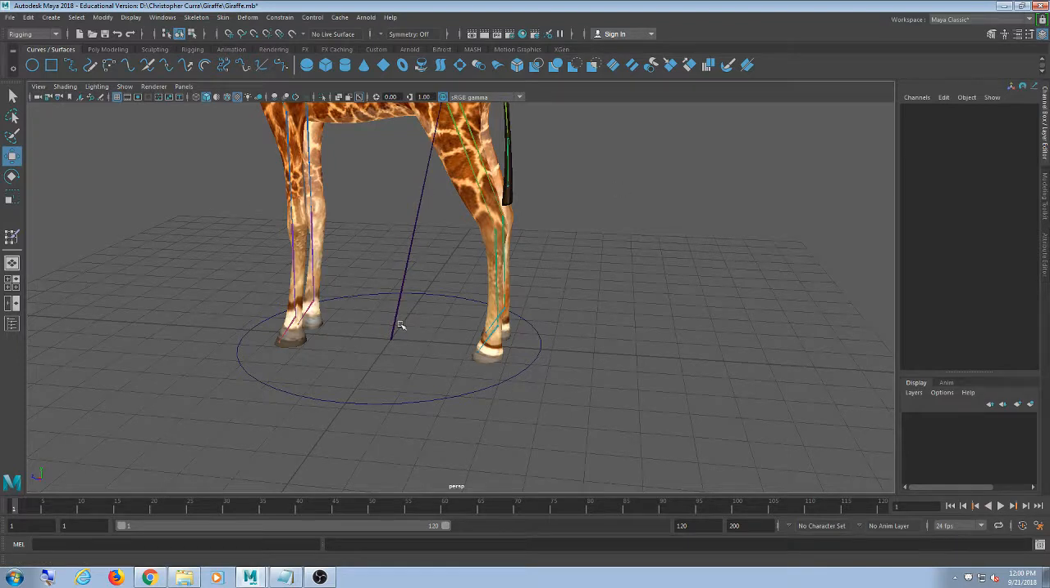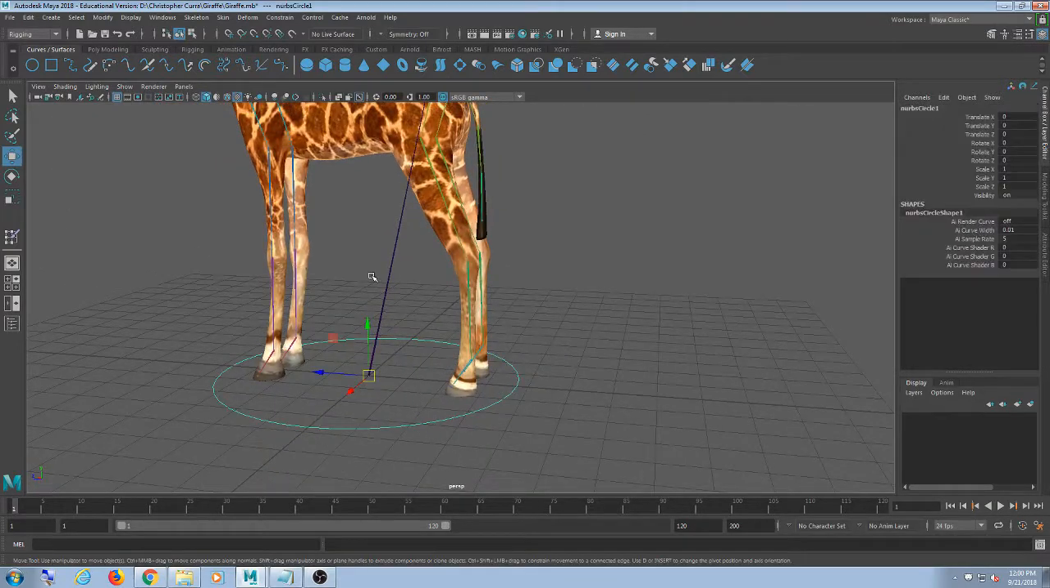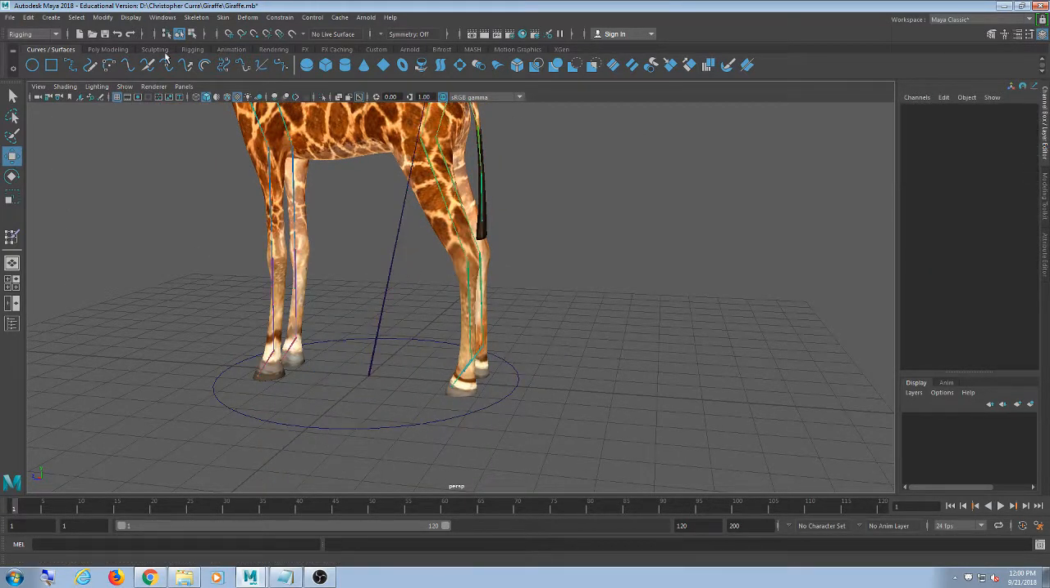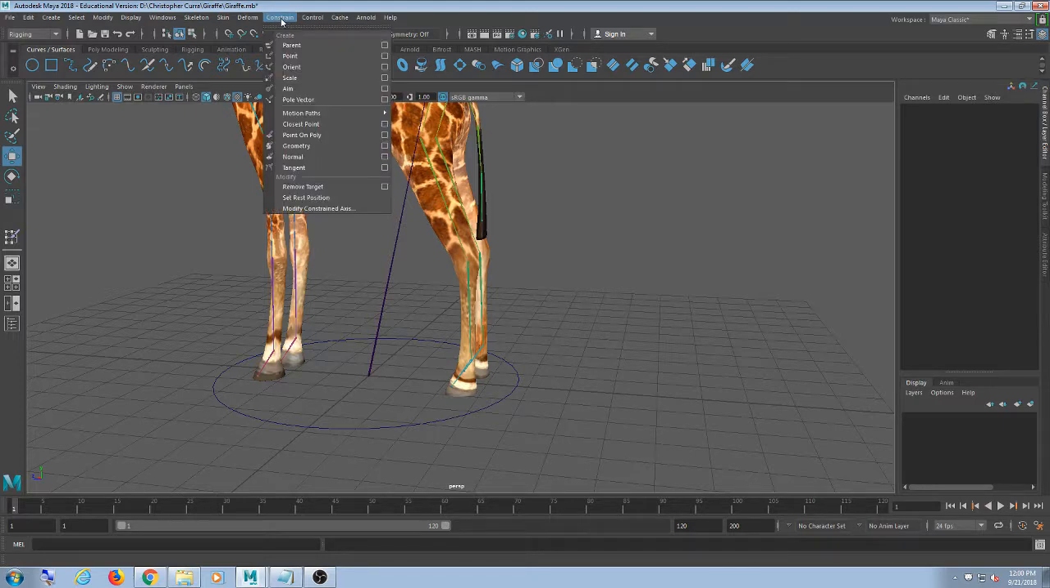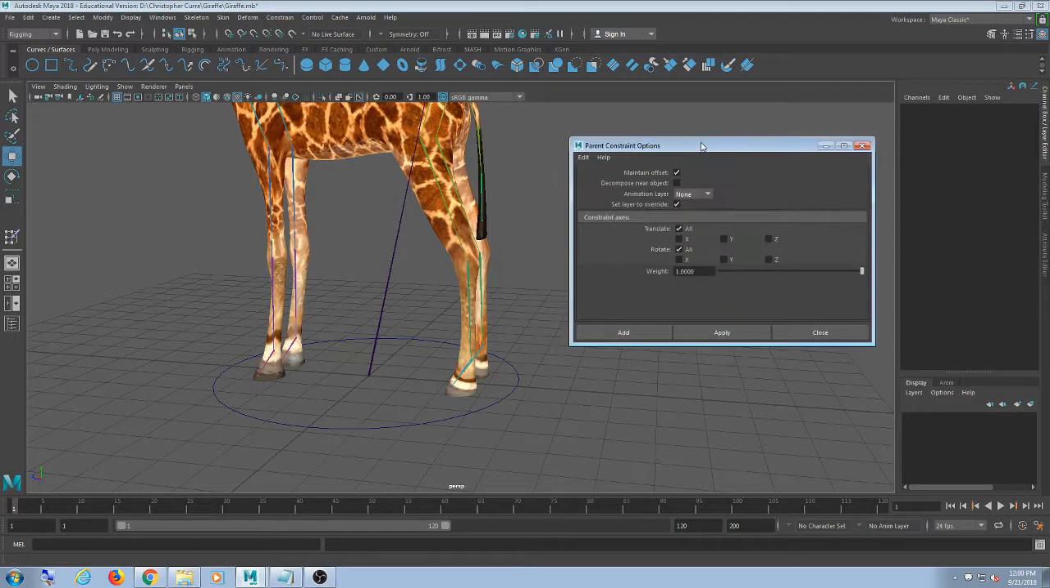Now that we've cleared the history, we're going to go ahead and constrain it to this bone. So let's open up our constraints menu. At the top you should see constraints, and what we're going to use is the option box for parent constrain. What this is going to do is act like you're parenting it or adding it to the hierarchy, but it's going to remain separate from the actual hierarchy.